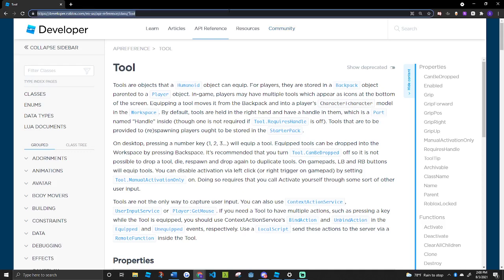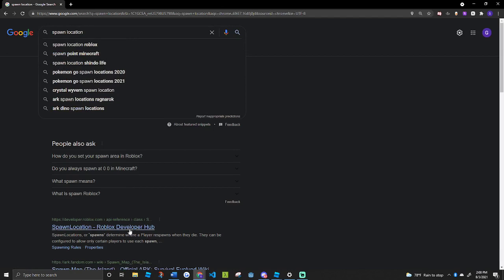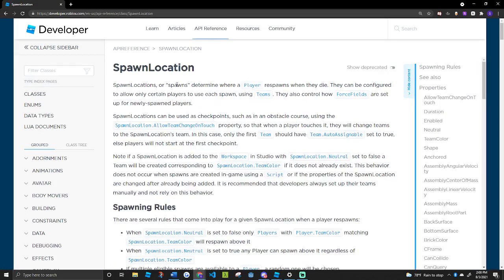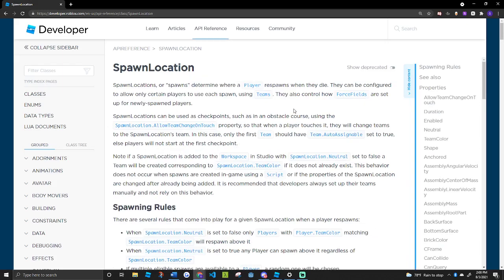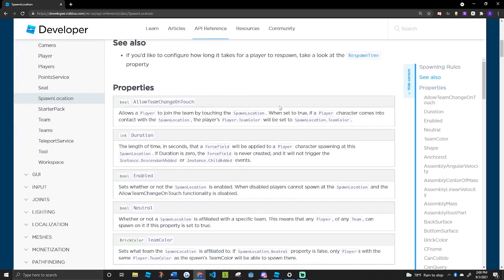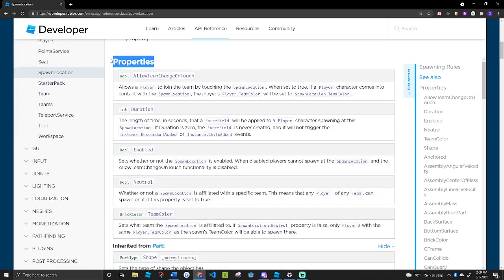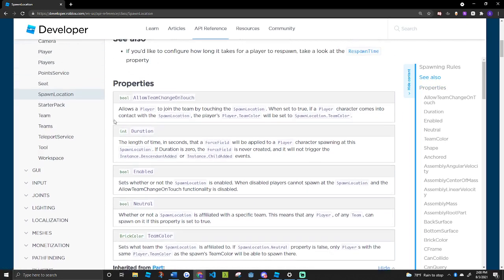So if I were to go to the SpawnLocation, it explains how it determines where a player goes when they die or they come into the game. And then I also get the properties here. These properties tell me the data type that needs to be used, right? So this TeamColor property here, see, it needs a BrickColor, and these other ones just need a.